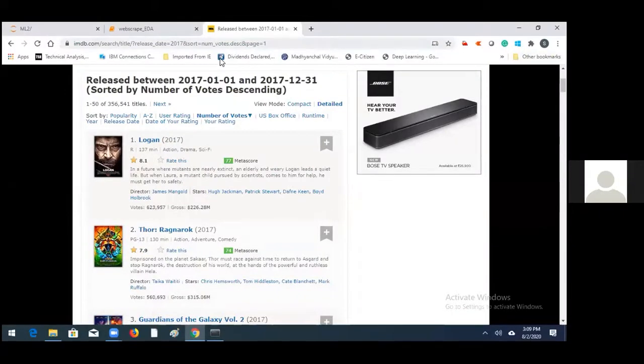There are top 50 movies for the year 2017. Similarly, if we change 2017 in the URL to 2018, it will bring 2018 movies. It will bring 2019 movies, depending on the year written in the URL. This is how a website URL is constructed. There are different components. After title, there is release date. Release date is nothing but year. This is how IMDb's website is constructed.